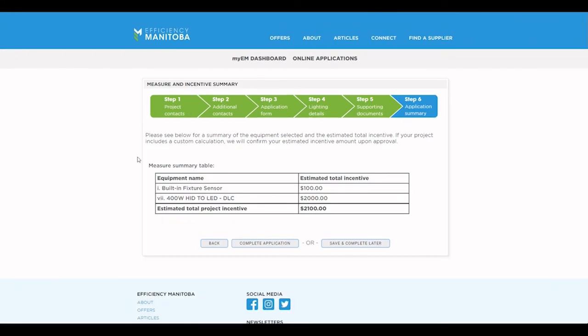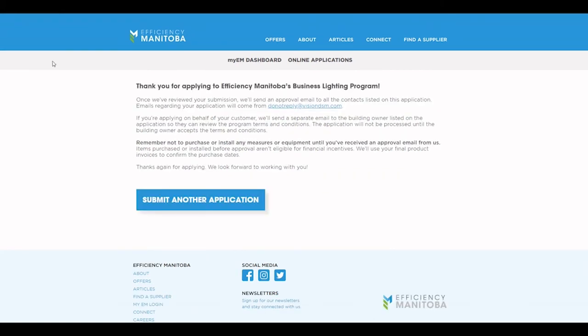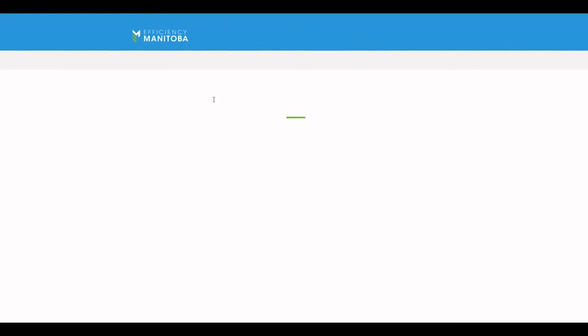Step 6 is the application summary. This will show a summary of the measures that you added in the previous step, and it will show you the estimated total project incentive. To finish submitting your application, press Complete Application. Once you have submitted the application, the customer will receive an email with a link to sign the application. They do not require a MyEM login to sign the application. Once you are at the thank you page, you can submit another application, or you can view your MyEM dashboard.